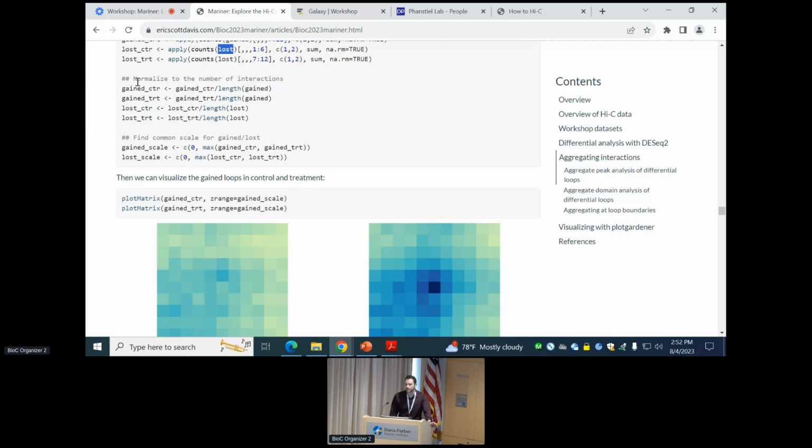Here we're normalizing to the number of interactions in each set, because you might imagine that there's 24 gained interactions and 11 lost, so we don't want the difference in these to impact our visualization. And then we can find a common scale. So we want to visualize the gained loops on the same scale and the lost loops on the same scale.